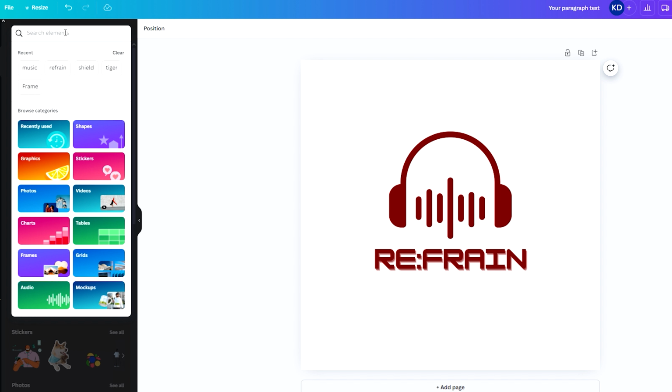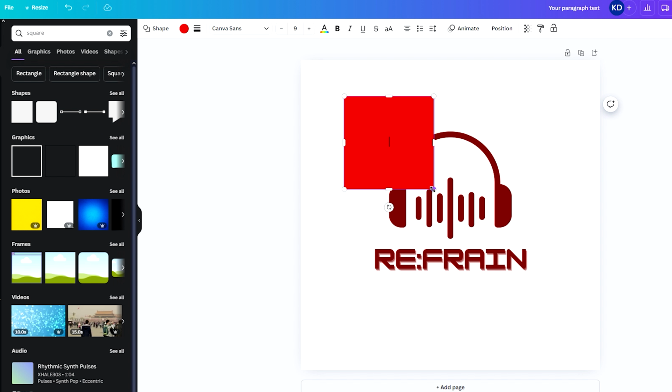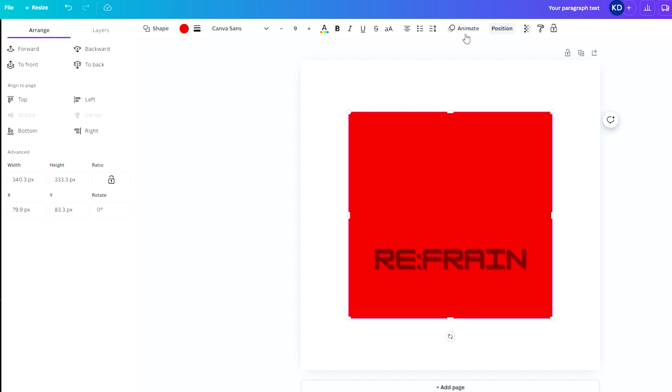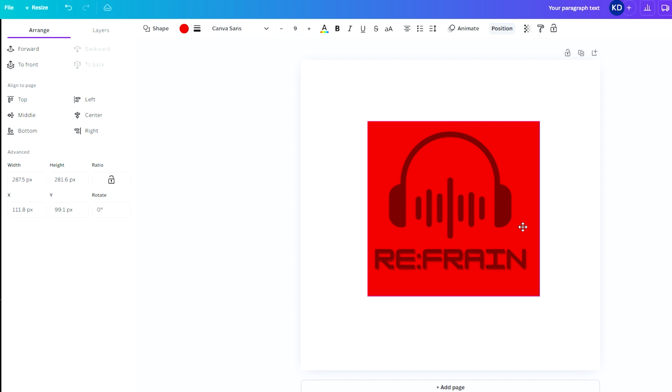And then maybe if you want to add a shape behind, you can go over here to elements and let's try square or rectangle and just drag that out, make it a bit bigger. Let's put it in the middle as well, like that. And of course the position, let's send it to the back so that the rest of the design isn't really covered.